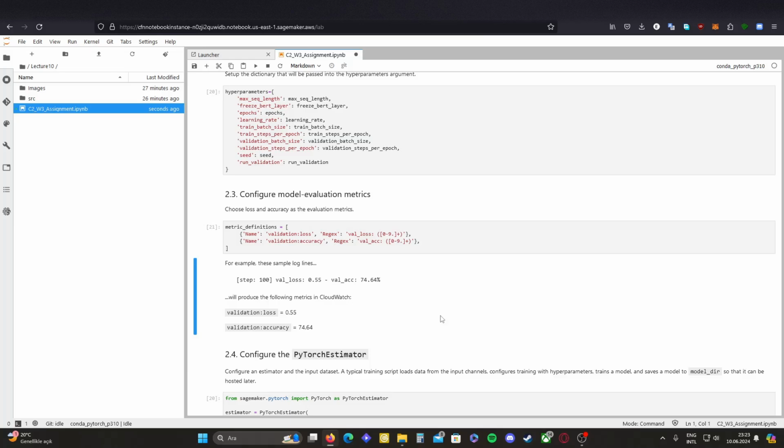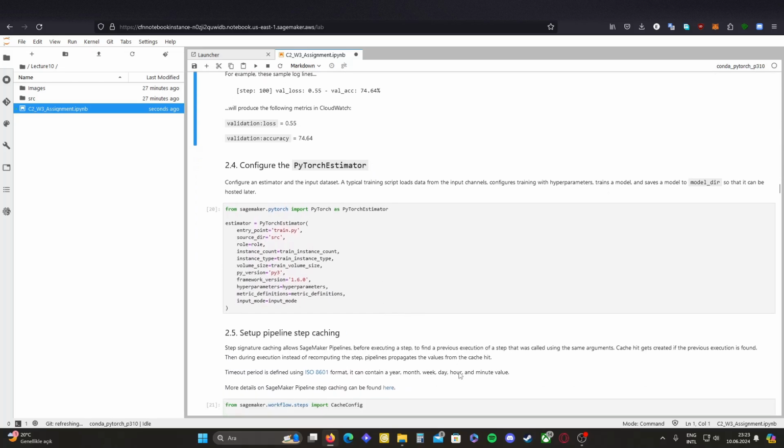For example, these sample log lines will produce the following metrics in CloudWatch. Loss is 0.55 and accuracy 74.64. And configure the PyTorch estimator. Configure an estimator and input dataset. A typical training script loads data from input channels, configures the training hyperparameters, trains a model, and saves the model to model dir so that it can be hosted later.